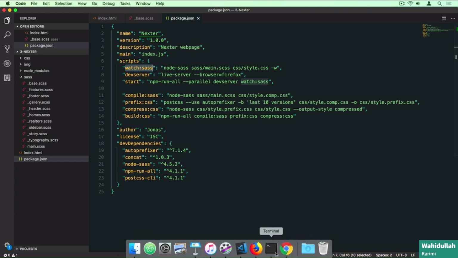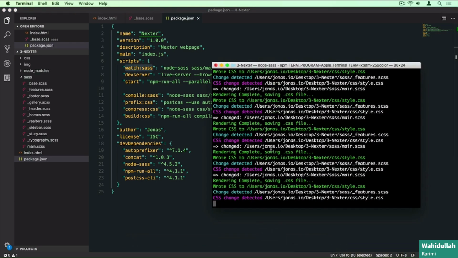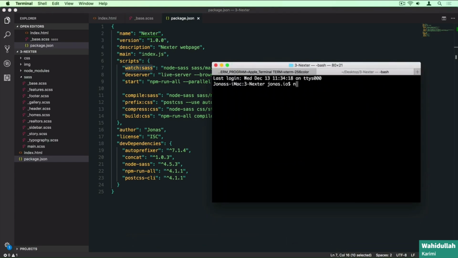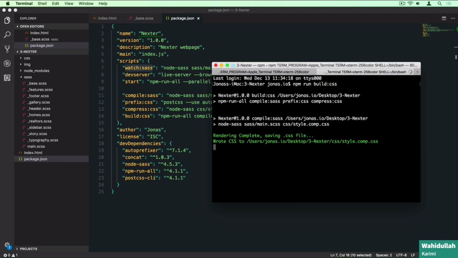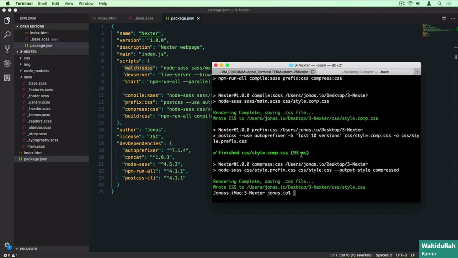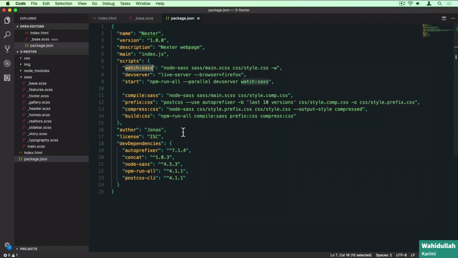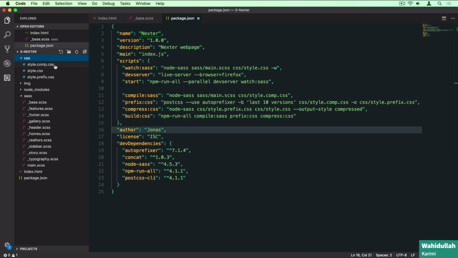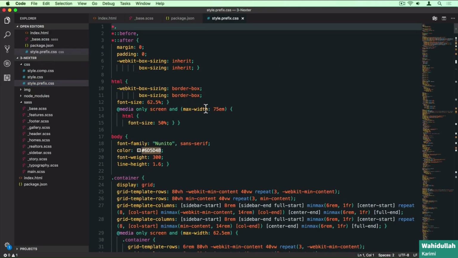So let's do that. And so I'm opening a new tab here and running npm run build CSS. And so here we go. So it's now done doing all its work. So let's check it out. So this one is the prefixed style.